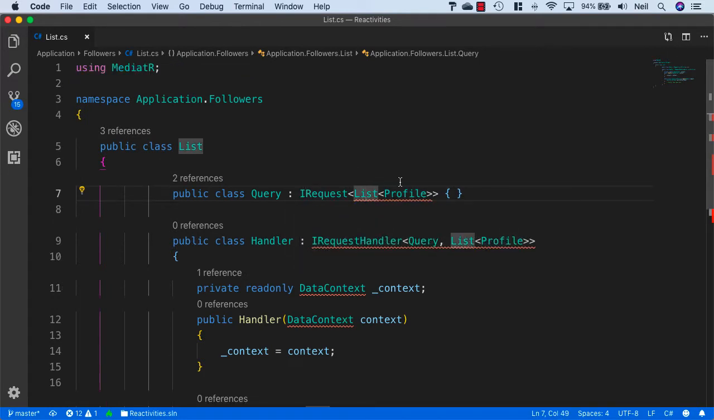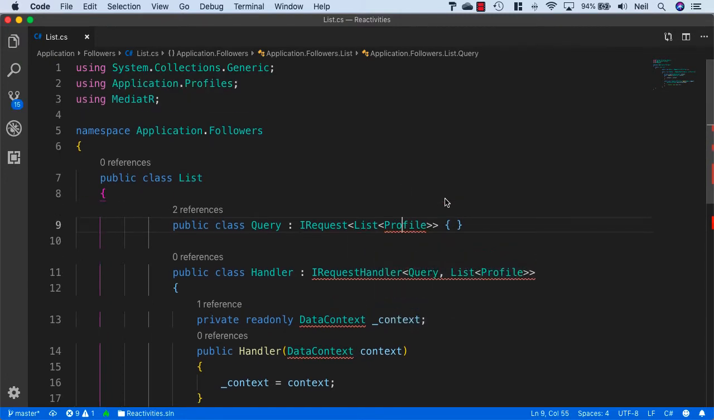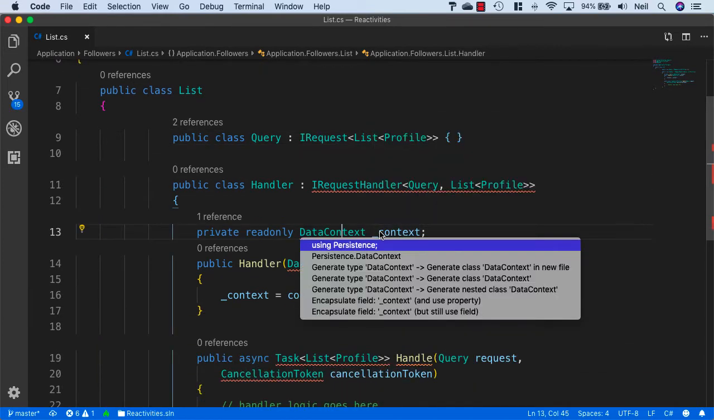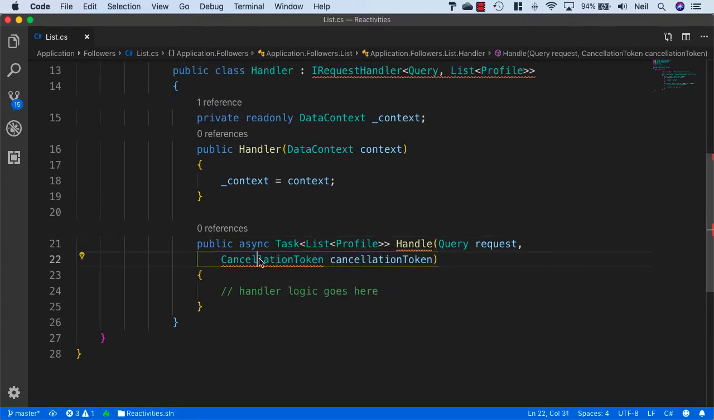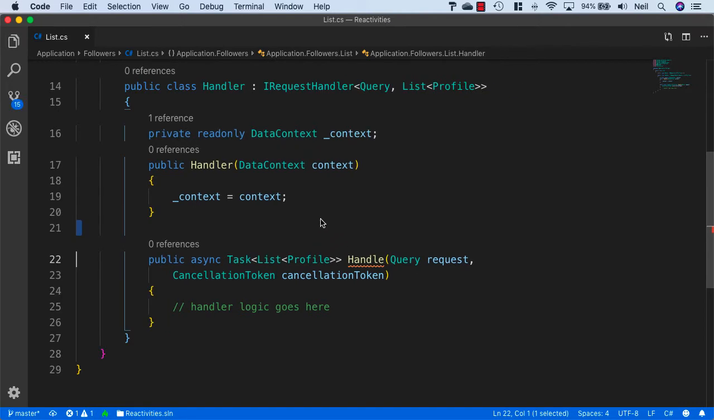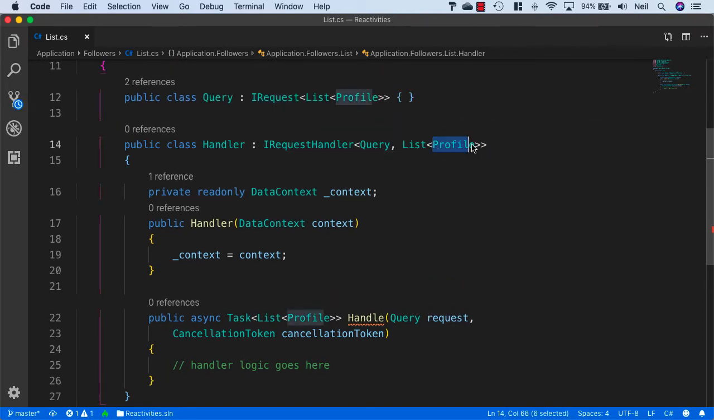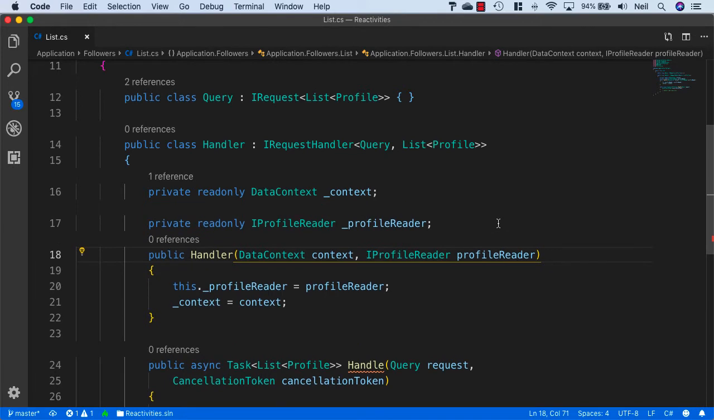So we're going to need Mediator, we're going to need System.Collections.Generic, we're going to need Application.Profiles, and our DataContext from Persistence, and System.Threading.Tasks, and System.Threading. And I'll just reformat. And what we also want to bring in here, because we're returning a list of profiles, is our new IProfileReader. So I'll bring in IProfileReader and just call it profileReader. And we just need to initialize the field from parameter.